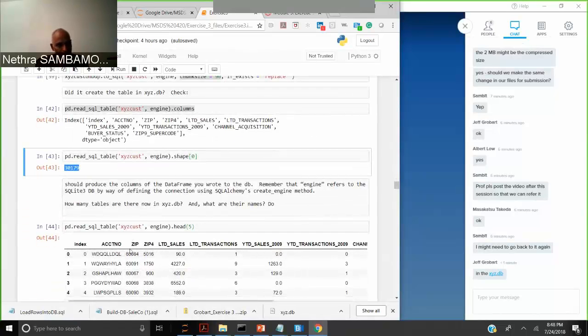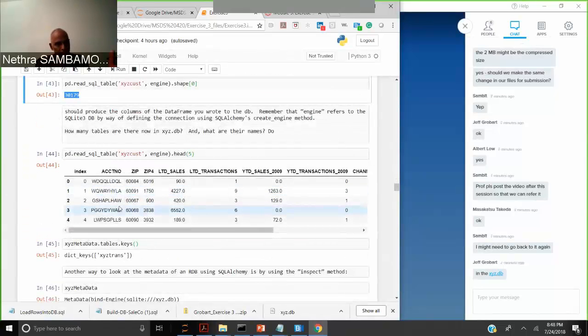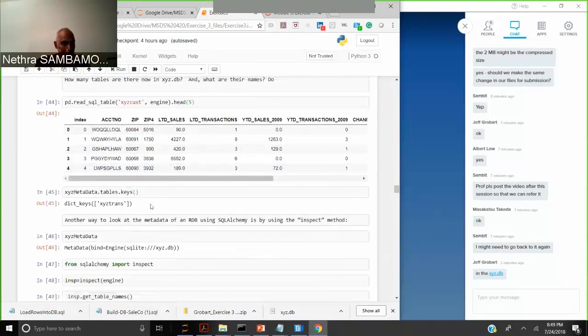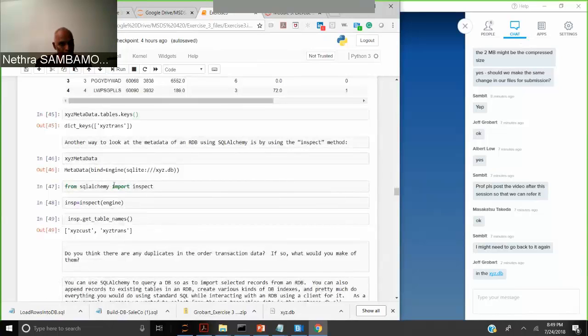Okay, 3179. And then I verify again the head of this particular table coming from the database side. Okay, so I'm able to post it, read it back. So I'm very comfortable now. I check, see what are the keys there, and then metadata engine.